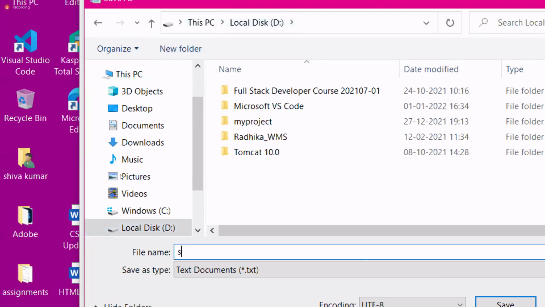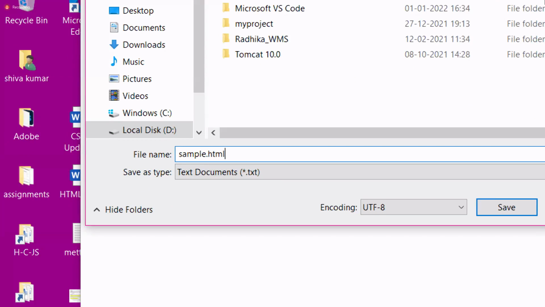Name: sample.html, in double quotes, don't forget. Because in Notepad, the default extension .txt will come. Generally, if you save any file in Notepad, .txt will come, even if you give the extension, it automatically adds .txt. If I saved the program as test.java, after java, .txt is added. If I saved a.c, after c, again .txt is added. You don't want that. So instead, simply go for double quotes.